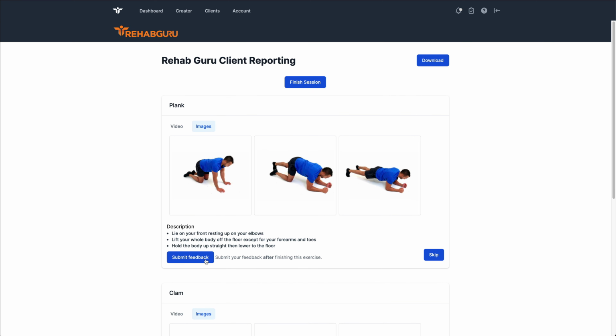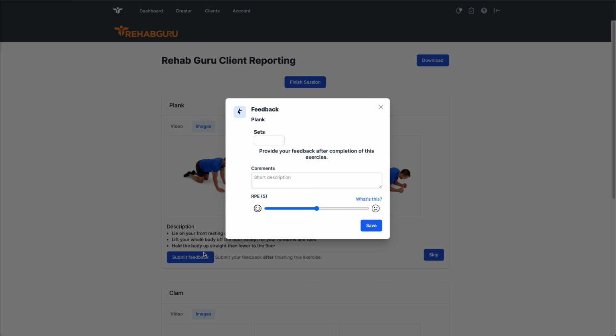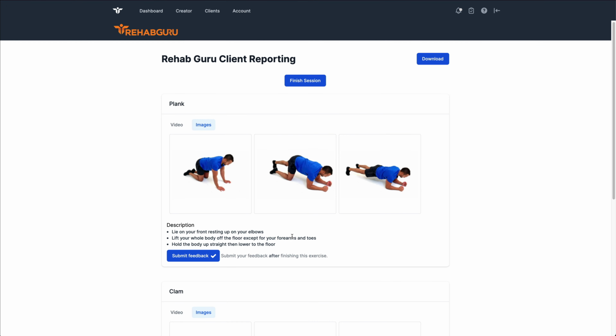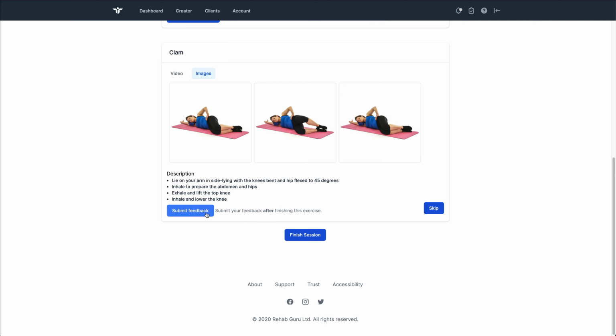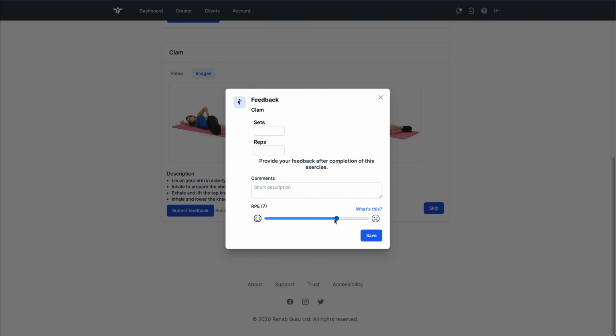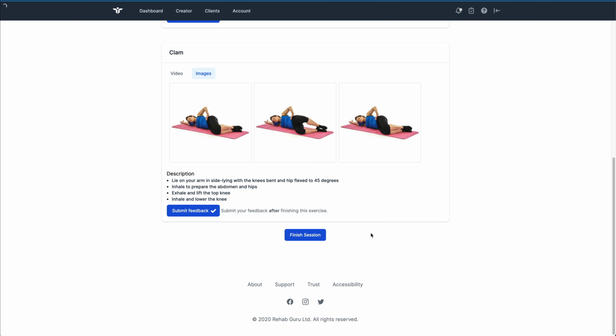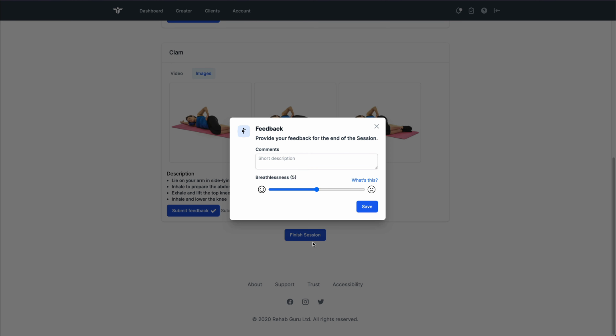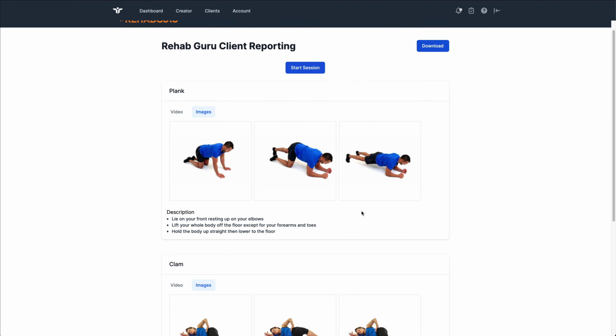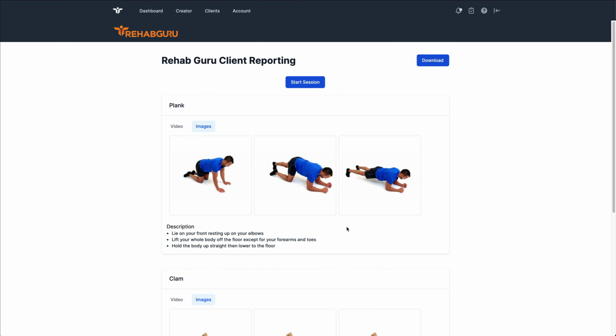So I'll click Save, and now we've got submit feedback against every one of our exercises in this program. So as the patient clicks on Submit Feedback, they can enter their reps and sets if they are configured as parameters. And we also asked for rate of perceived exertion after every exercise. So clicking Save, submit the feedback on the next exercise, click Save, and then I will click Finish Session. And we also configured this program to track breathlessness after the session. So I'll click Save on that, and that is the end of the session that has been recorded.